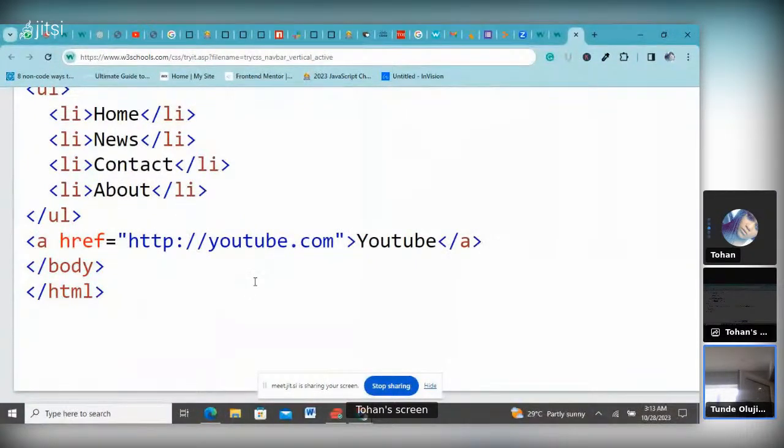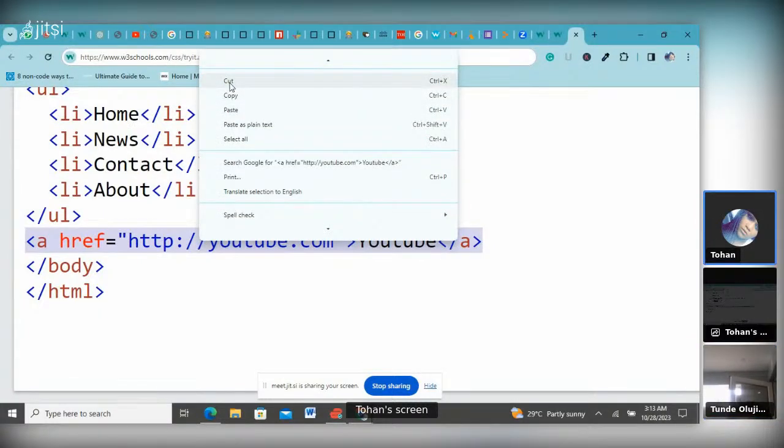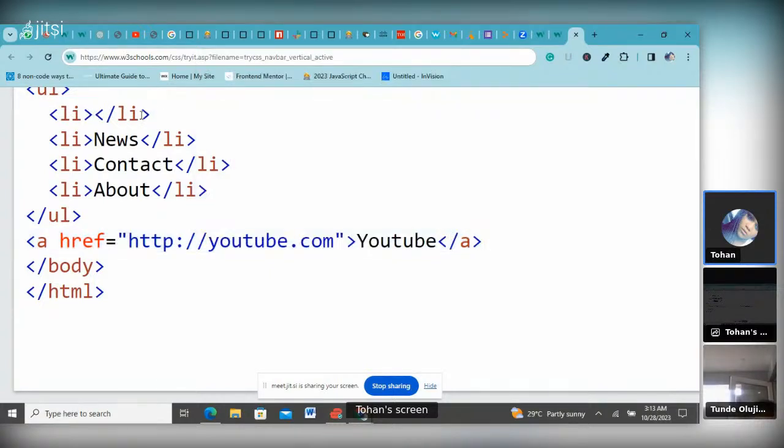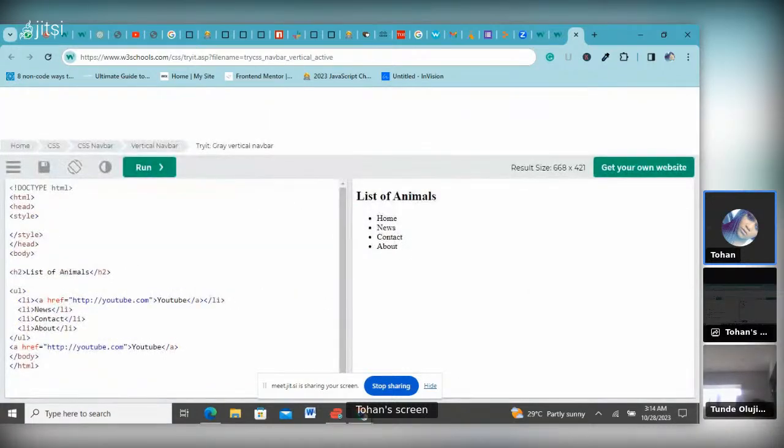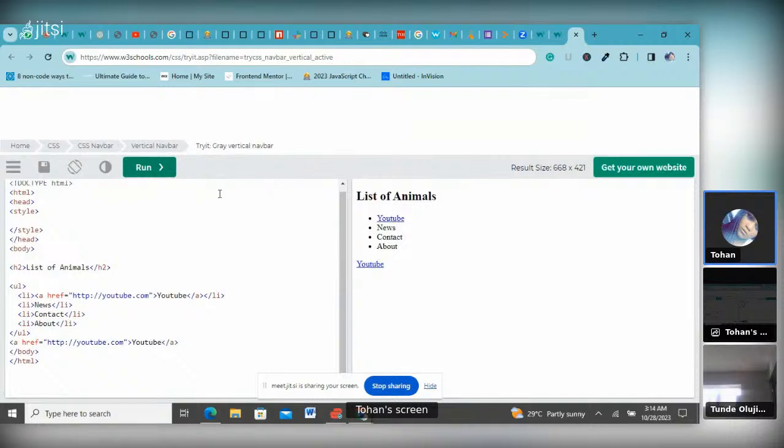So what you want to do now is place this link inside the LI so that the browser will make it like a list. So let me copy this and delete this right now. I'm going to put everything I just wrote inside the LI, so the browser will make it like a list. Let me run this code so you see it. You see, YouTube is a list here, right?